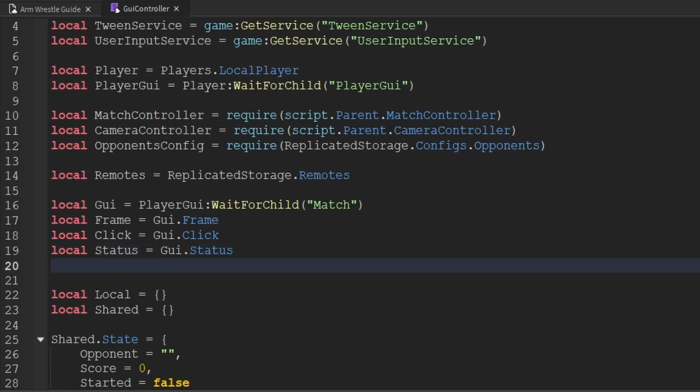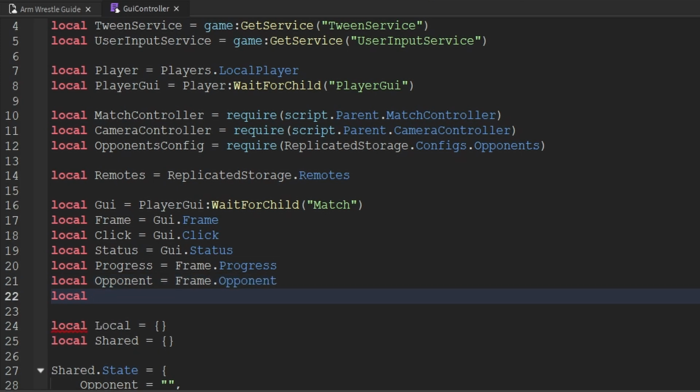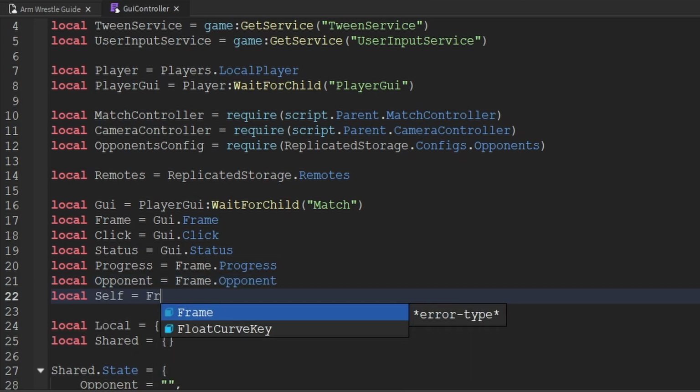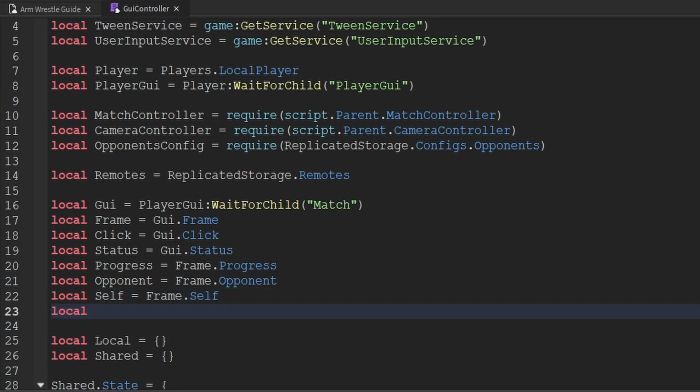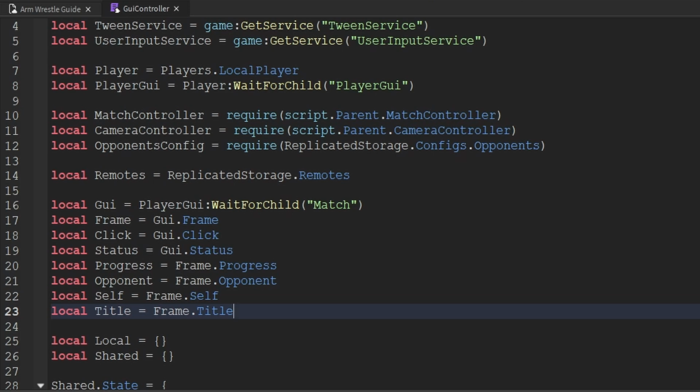Now that we've created all of those variables, we also want to create a couple of variables for things inside of the frame. So we'll first create a variable for the progress bar, and to do that, we'll just say frame.progress. We then want to create a variable for the opponent frame. So we'll go ahead and create a variable called opponent, and we'll set that equal to frame.opponent. Similar to the opponent frame, we have a self frame that we also want to create a variable for. So we'll say frame.self. And the last variable that we want to create is going to be called title, and that is for the title text label inside of the frame itself.